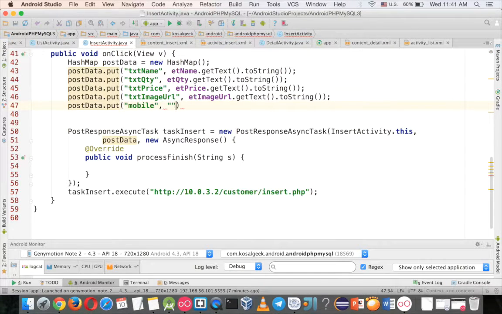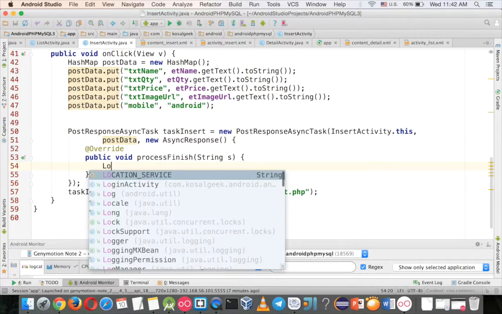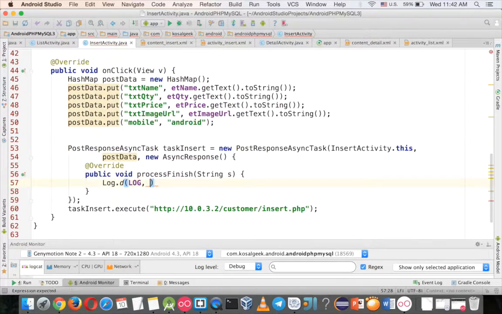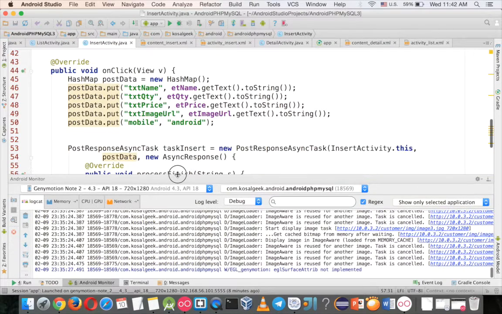Mobile, here is Android. So we use Log here. You should declare a final string, and I call Log, and the name should be the name of the class. So it's very easy to do debug by using the Log like this. Pass the log here, and the result is string. Now you can see the log in here.